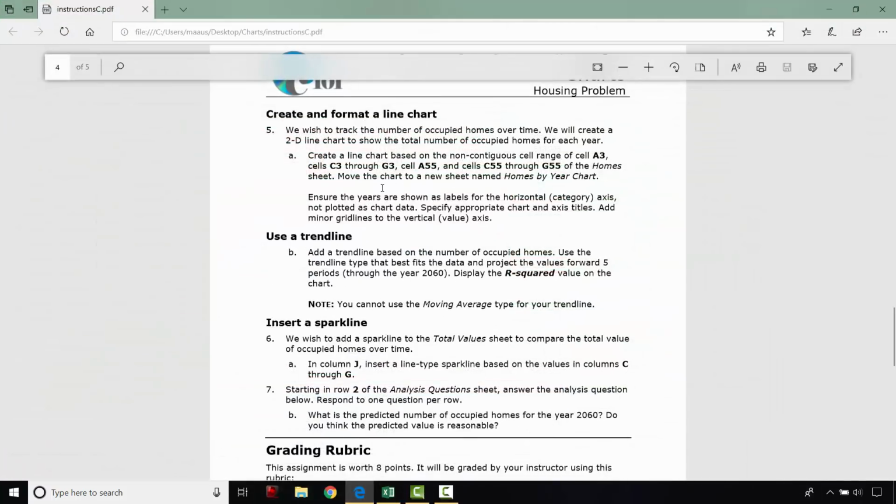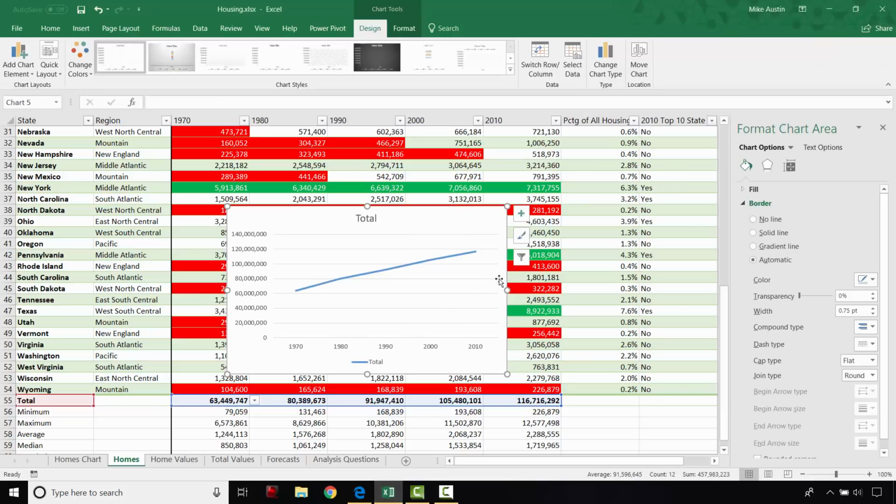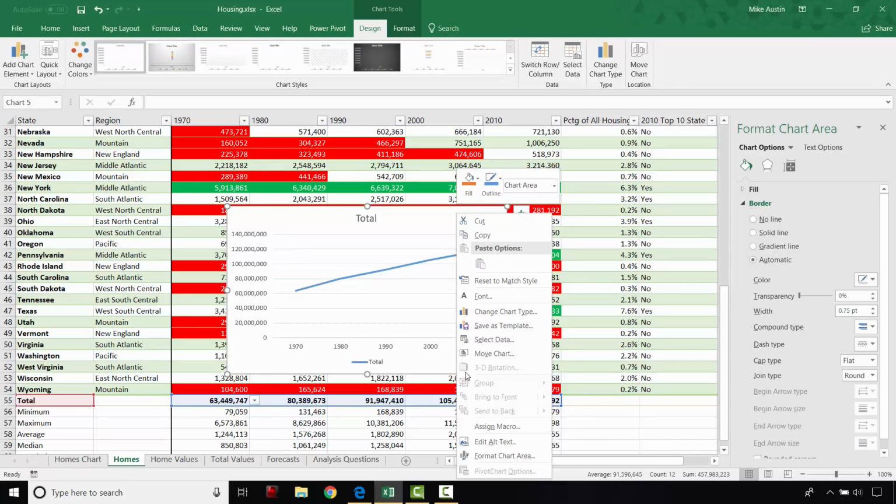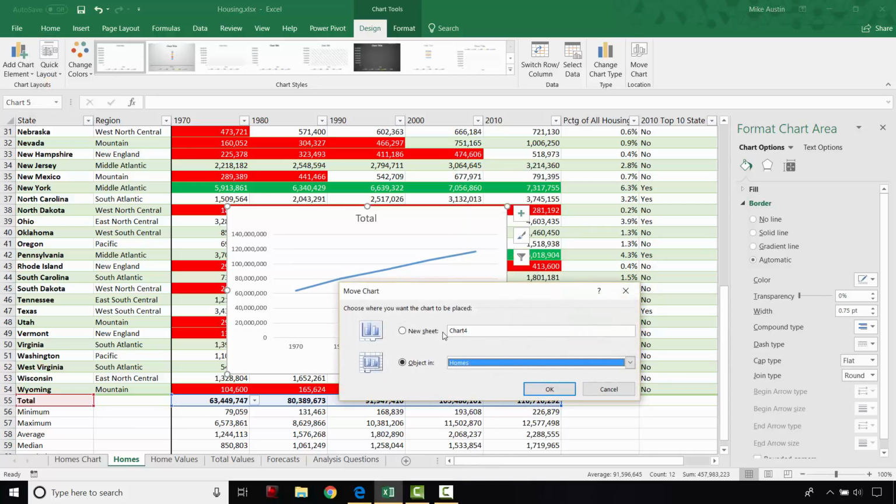Now we are going to move this chart to a new sheet called Homes by Year chart. So I'm just going to copy and paste that from the instructions. I'm going to right click over the white space of the chart, and I'm going to select Move Chart to a new sheet, and I'm going to just hit Control V and paste the Homes by Year chart that I copied from the instructions for the title.